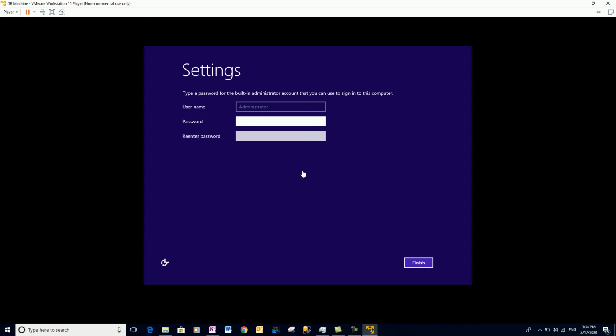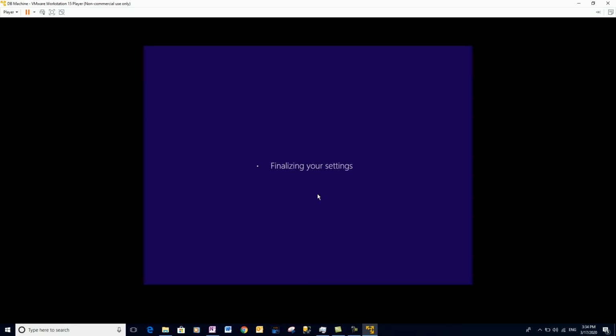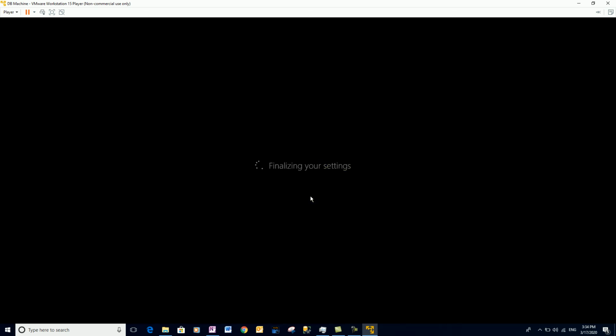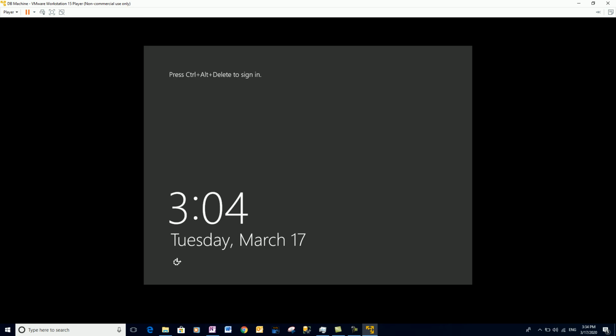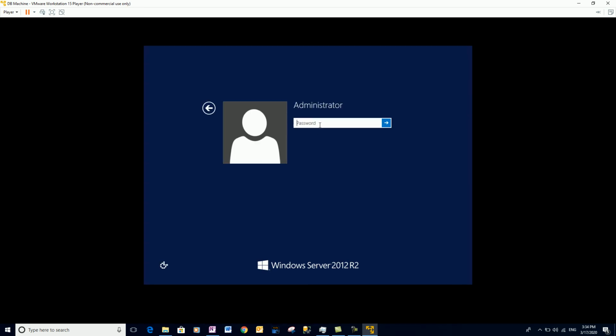Okay, so Windows has started and it is asking me to configure the password for the administrator account. So let me set that password. Okay, let's click on finish. So it's finalizing the settings and ultimately it will show us the desktop. So here is our desktop. Resolution is a little bit low and we need to log in using this button which sends the Control Alt Del signal to the virtual machine. So I'm logging into the administrator account.